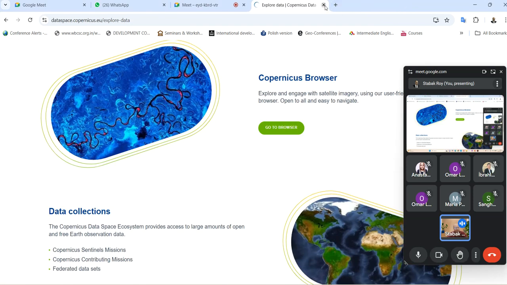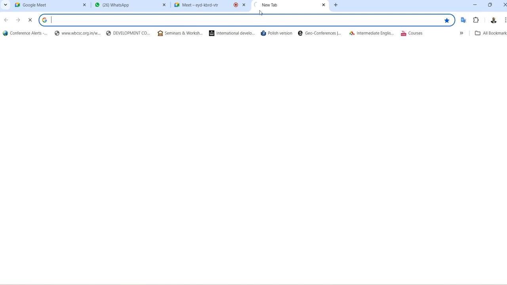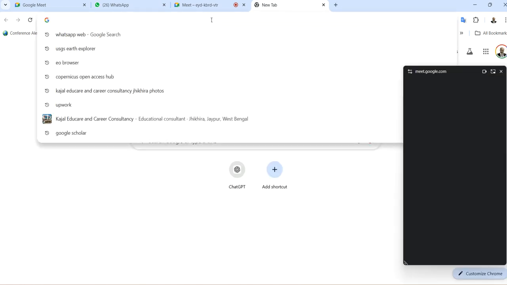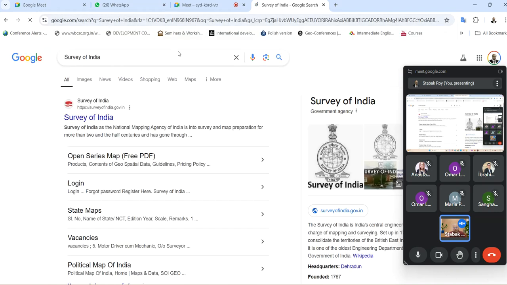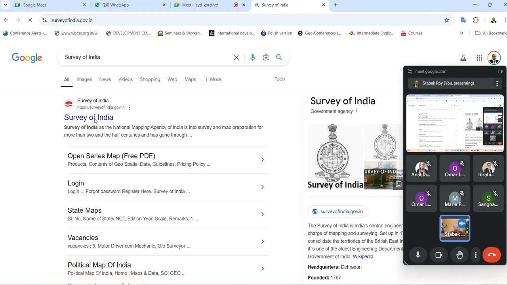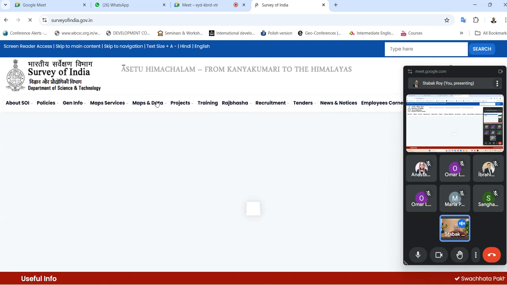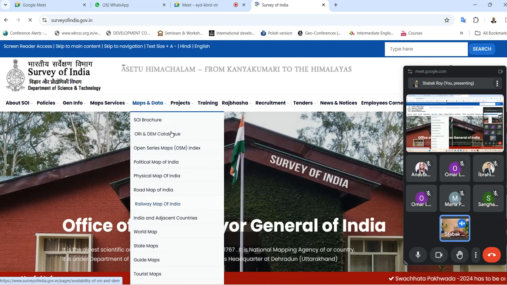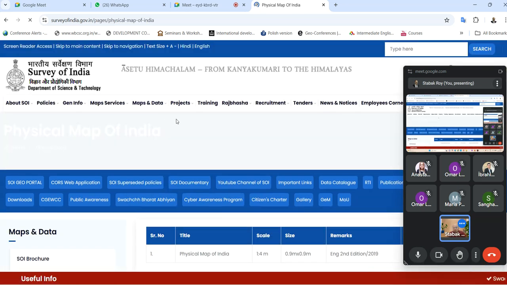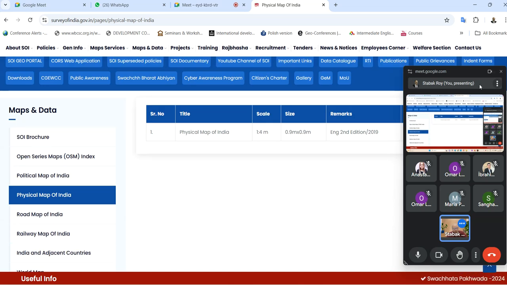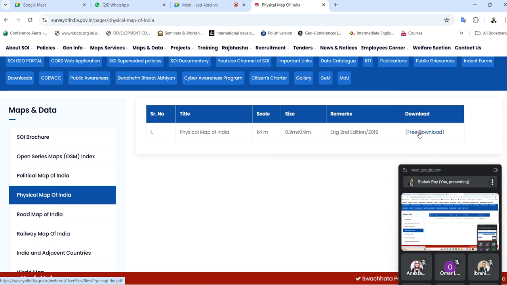Every government has their own kind of data, like the Survey of India. This is the Indian geographical data set. They usually provide such kind of data to us. There are different maps and data, so you can find the different maps. Okay, so this is another source of your data. Like the physical map of India, right? You can just go here and download.